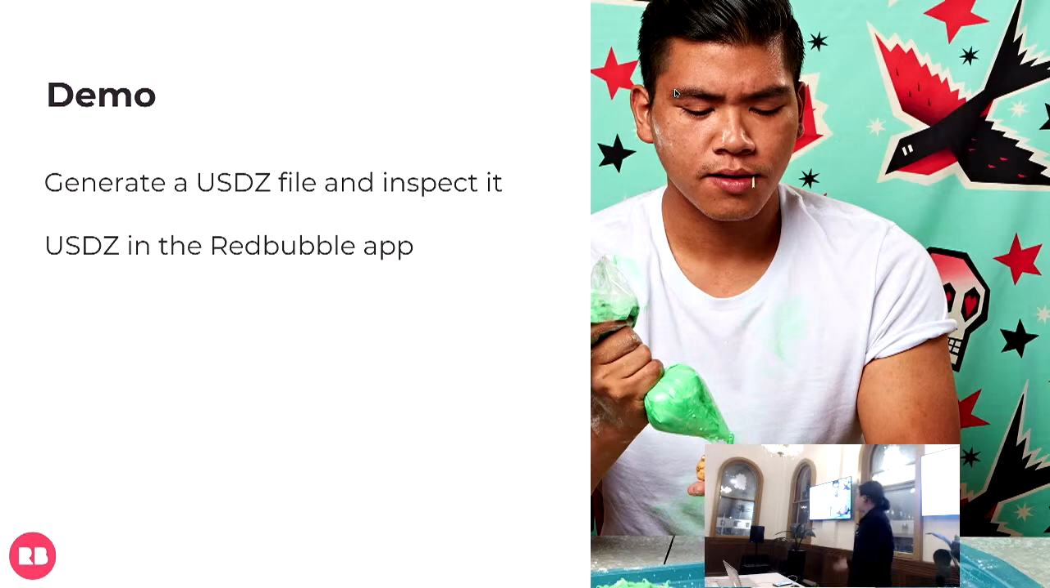The USDZ converter tool that Apple released was pretty buggy up until maybe beta 4 or beta 6. It wouldn't map textures quite correctly. After that, it's gotten a lot better. But there are still some caveats that I run into. Like in the Redbubble app, the USDZ files that I get out of it don't actually pass compliance. There's another tool that Pixar provides, the USD Checker. When I run it through the USD Checker, it says it fails, but it still shows up in AR Quick Look. So I'm like, okay, cool.